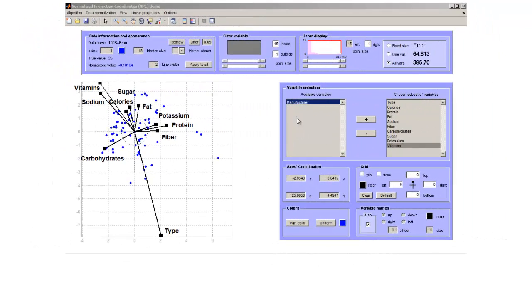Error information can also be used to detect outliers, where it is useful to choose the size of the points as an increasing function of the error. In this example, Mapo, which is the only hot cereal in the dataset, clearly stands out.